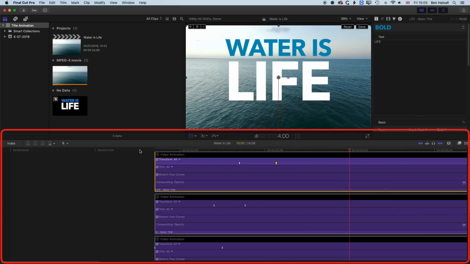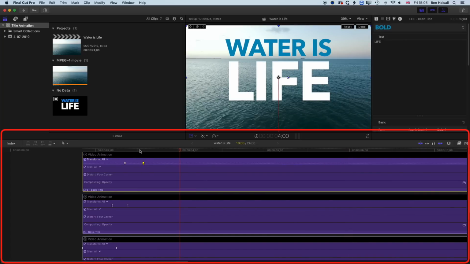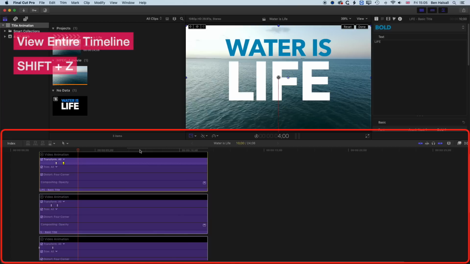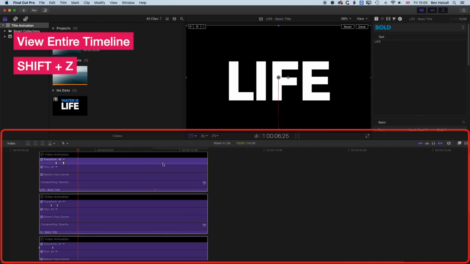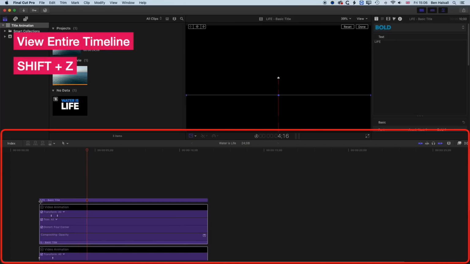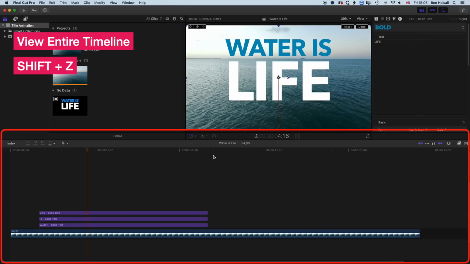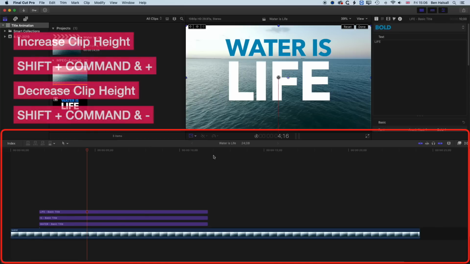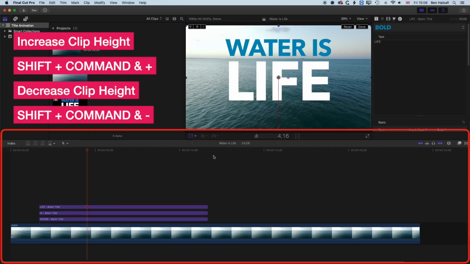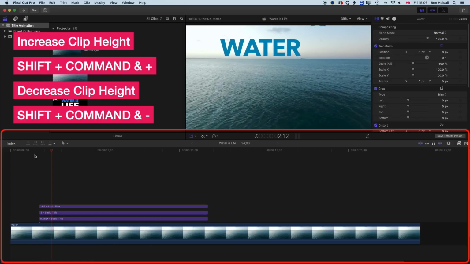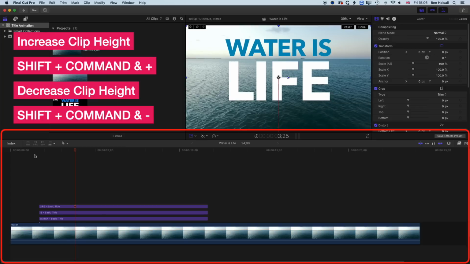Okay, so to finish this up, one thing you may sometimes want to do, I'm going to tap Shift and Z so we can see our whole timeline, and then I can close my video animation, and actually we'll zoom into the timeline a little bit. So Shift, Command and plus will increase the height of your timeline. So now if we play this through, the timing is pretty good.